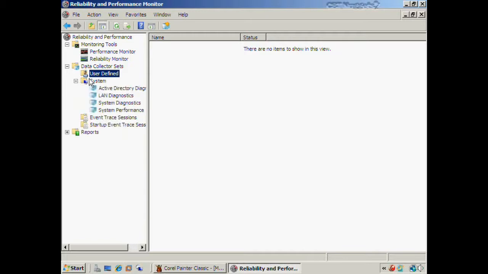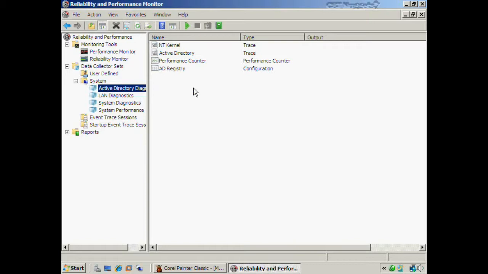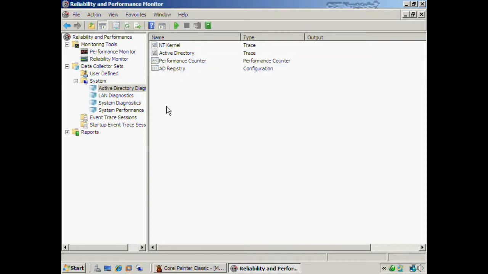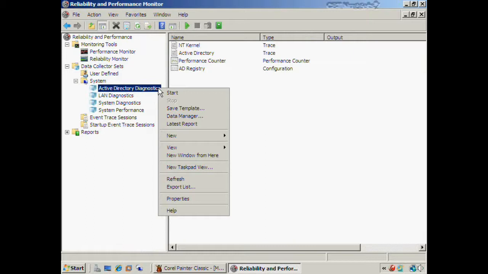But I really like the ones that are already included under System. For example, we're discussing the 70-642 exam, which is an Active Directory related exam, so I think that Active Directory diagnostics are going to definitely be relevant there. Here we have a couple of trace counters and a performance counter and a configuration item here as well, and all of these things combined will create the Active Directory diagnostics, and it's going to monitor all of those things for a period of time.